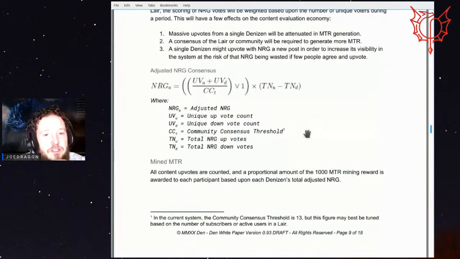So the adjusted energy for any post is that consensus adjustment times the total energy up minus the total energy down, right? And it's interesting because you could vote something down to 0 if you really hate it, if you think it's horrible. But it's a competition then, because you're throwing away energy if you're wrong.